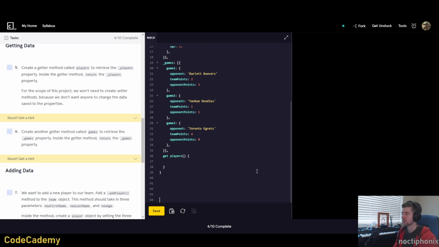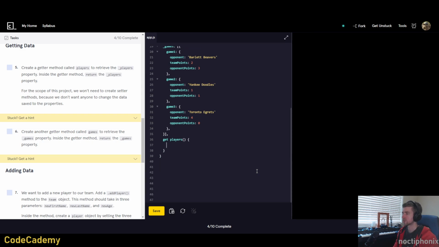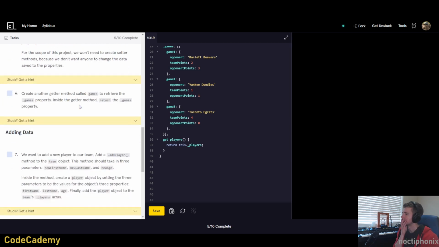I'm going to create some space at the bottom so this is a little more central. Get players and return underscore players. But this is going to need to have a this dot. Yeah. Return this dot underscore players. Okay. Create another getter called games to retrieve the games. Okay. Easy enough. Copy the same functionality down. So get games method, code body, return this dot underscore games.